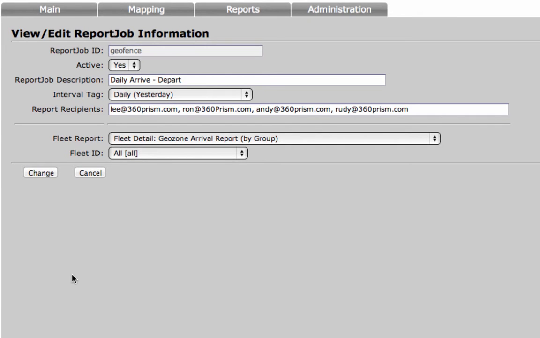Quite simply, what this report does, all right, it's called geofence. It is an active report. It is a daily arrival and departure report. The report is accumulated every day, and then it's sent to these email recipients at about 1 o'clock in the morning. Now, creating a report to do this really isn't difficult at all.